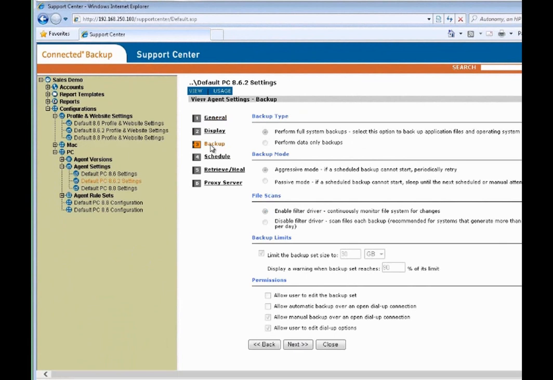for example, here, if I look at the second here, backup mode, you can say how aggressive the connected agent should be. Under aggressive mode, if it wakes up at a particular time for that day's backup and there's no network connection, what should it do? Under aggressive mode, it will keep retrying. Under passive mode, it will say, well, okay, I'll just simply skip the backup today and try again tomorrow.